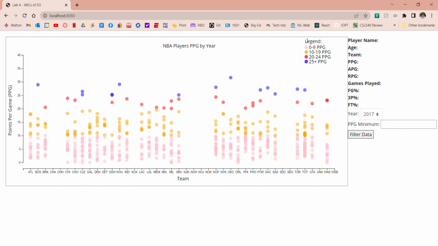We also have this legend in the top right, so we have color-coded our dots based on the points per game that they represent by the player, and then we broke this down basically as 0 to 9 points per game is generally a bench player, 10 to 19 could be a starting rotation player, 20 to 24 would be an all-star reserve generally, and then 25 plus are some of the most elite players in the league and usually all-star starters.